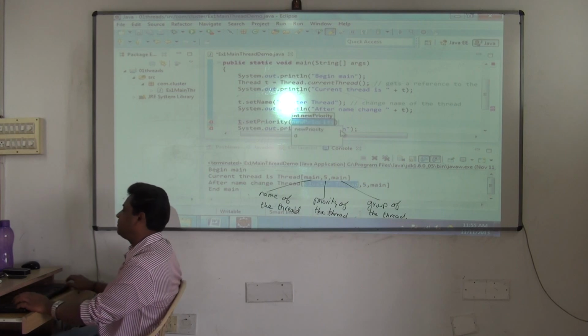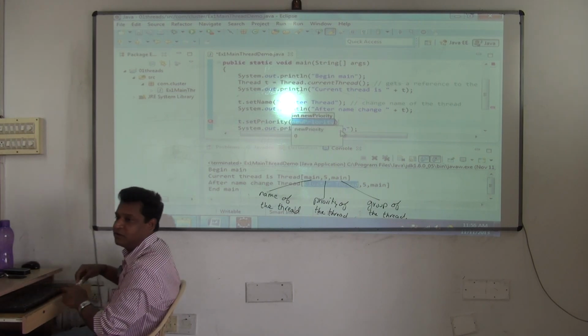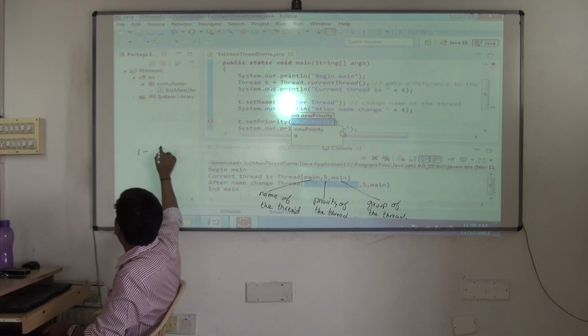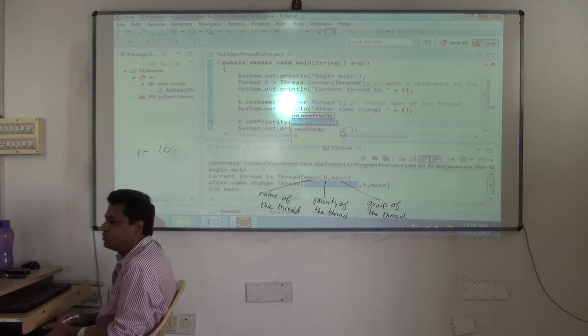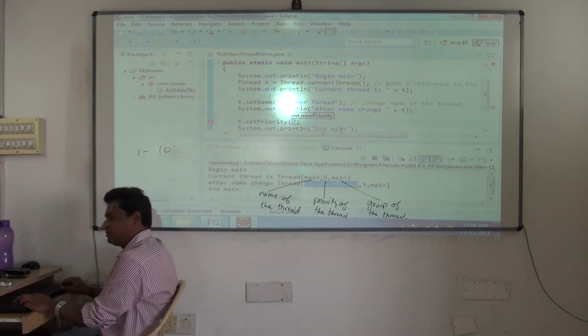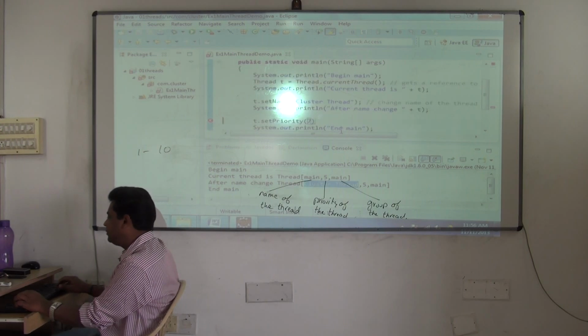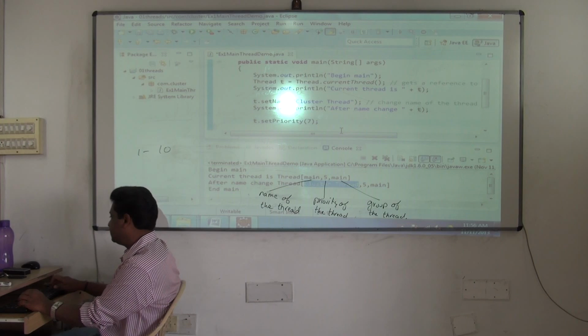If I want, I can change the priority also, but I have to give an int value, and the int value is compulsorily between 1 to 10 only. You cannot give an outside value. Okay, so you have to give an int. So I'll give a value of 7. Any value between 1 to 10 you can give. We'll be seeing priority later, but right now what am I changing?